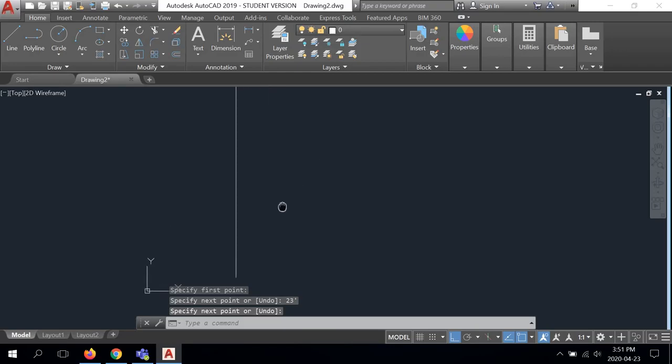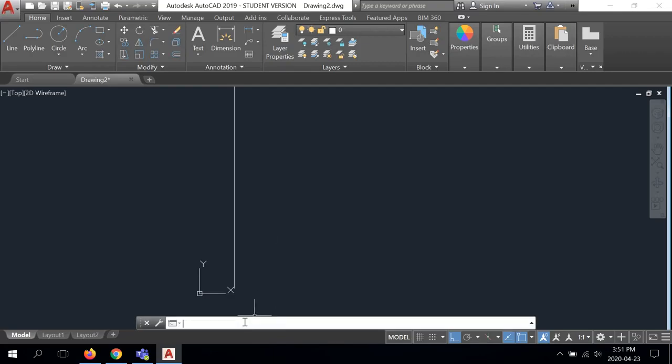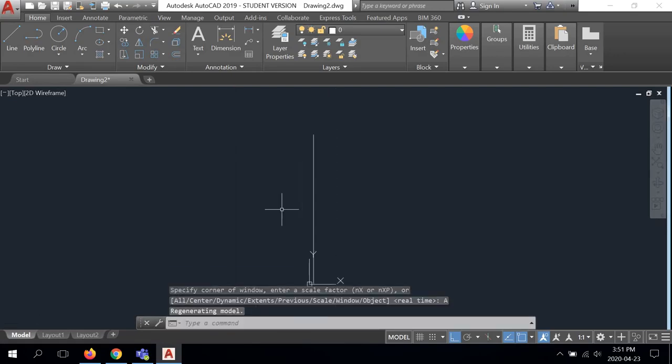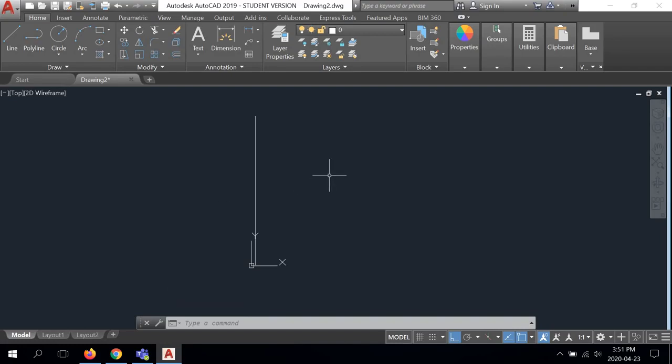Now, when I try to zoom out of this, it really doesn't want to work so well. What I want to do is be able to see the entire line on my screen. But this is quite long, a lot longer than we're used to using. So in the command line, I'm going to type in zoom, and I'm going to hit all. So this allows me to quickly move that line into my screen so I can see the entire thing.